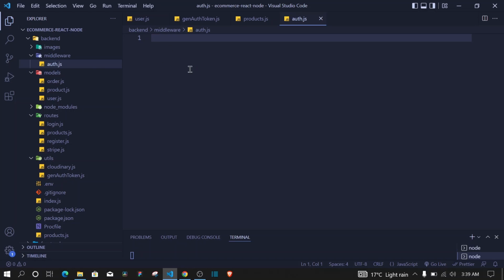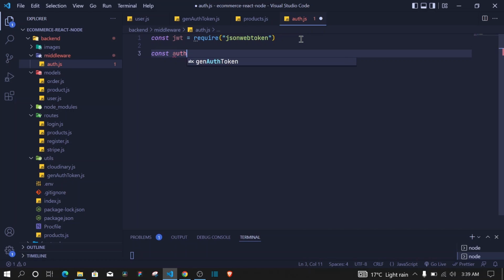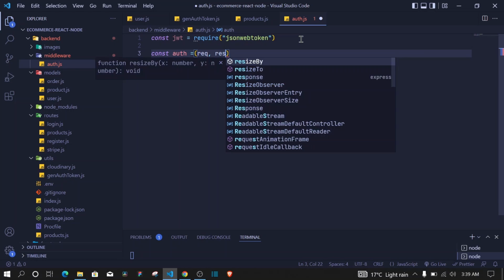So right here we will create two functions. One function will make sure that a user is logged in, and then the second function will make sure that the user is an admin. So to do this, first of all, I'll need to bring in JWT. So I'll import JWT here, and then I can go ahead and create a function called auth, which will accept request, response, and next.